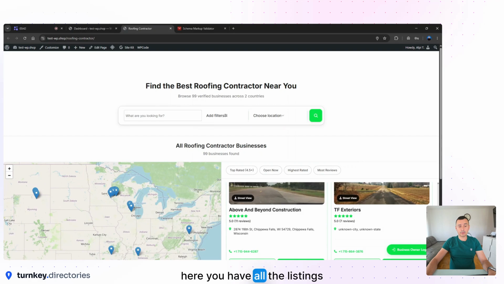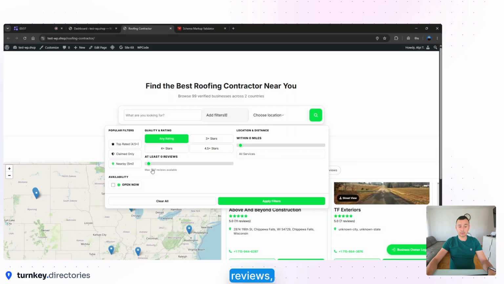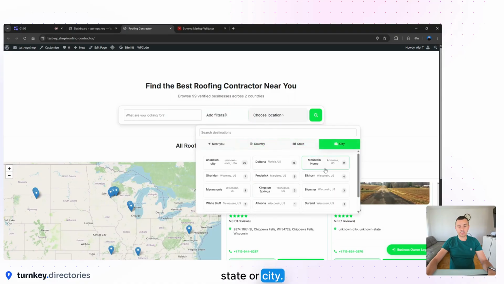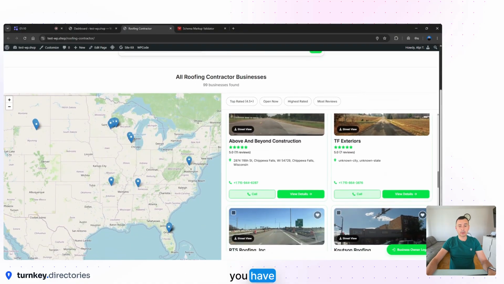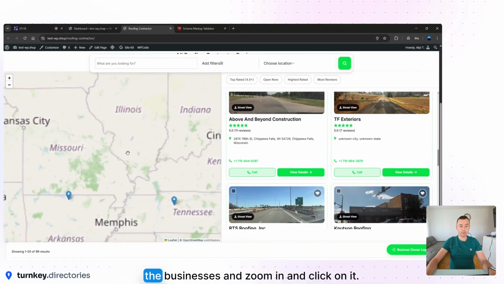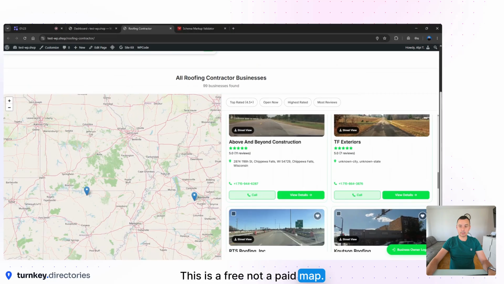Here you have all the listings that you have in your directory. You have then several filters that people can use, like popular filters, quality rating, location, reviews, availability, and stuff like that. Or even a search by near you, country, state, or city. As you scroll on, you have a large OpenStreetMap where you can view all the businesses and zoom in and click on it. This is a free, not a paid map.